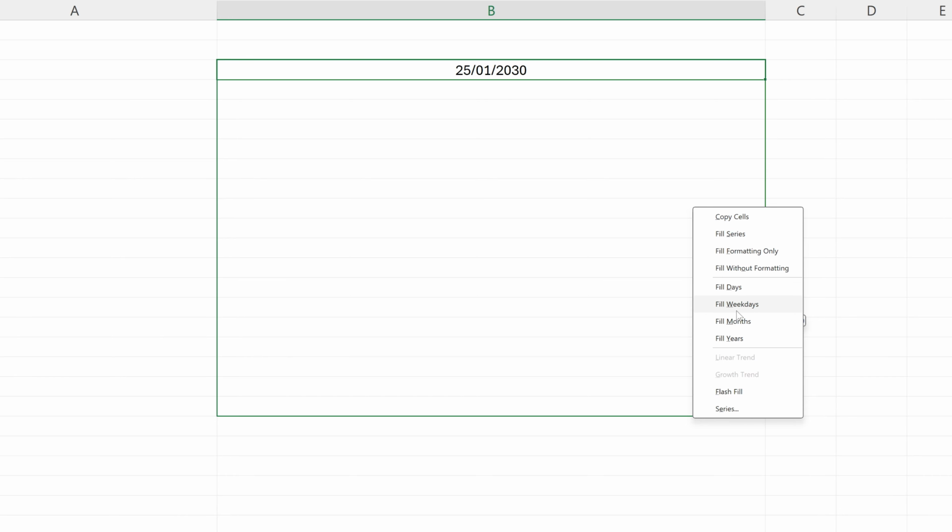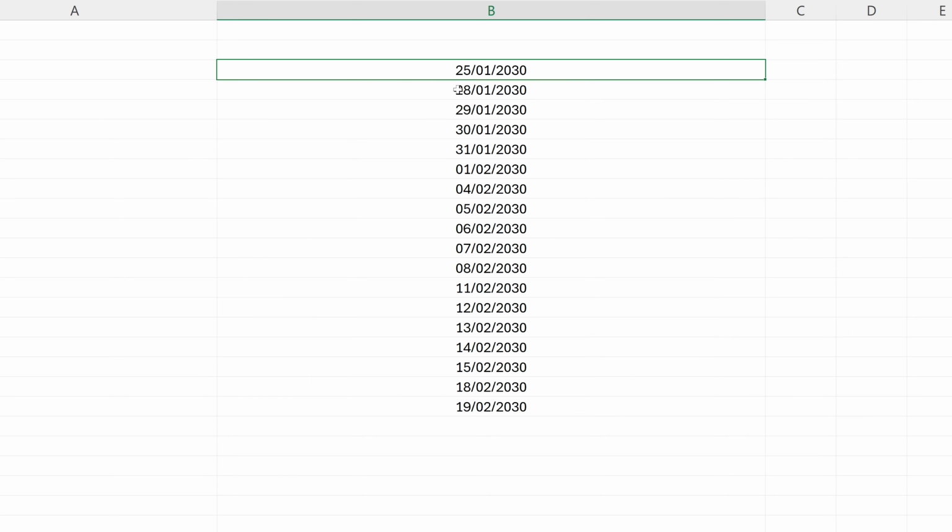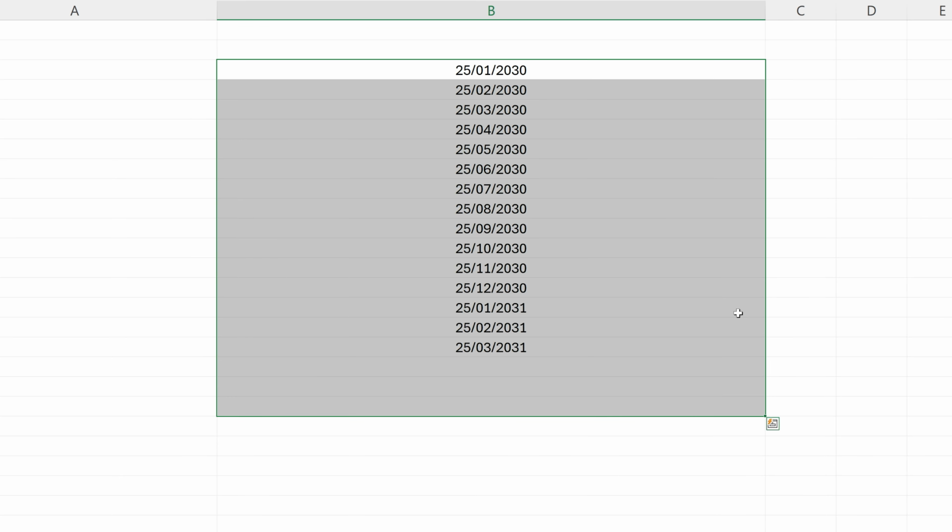I'm going to pick weekdays. As you can see, we skipped the 26th and 27th, which are Saturday and Sunday. You can pick the other options if you want to increment by months or years.